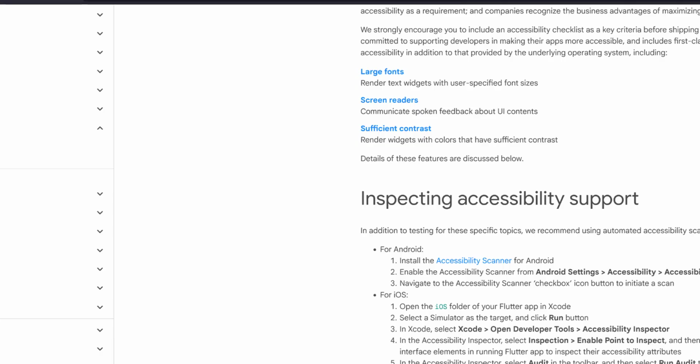And there's also a great tool, the accessibility scanner for Android, to test your application automatically. And there are also some tests you can run on each screen to test your application automatically. So please read through this very properly.